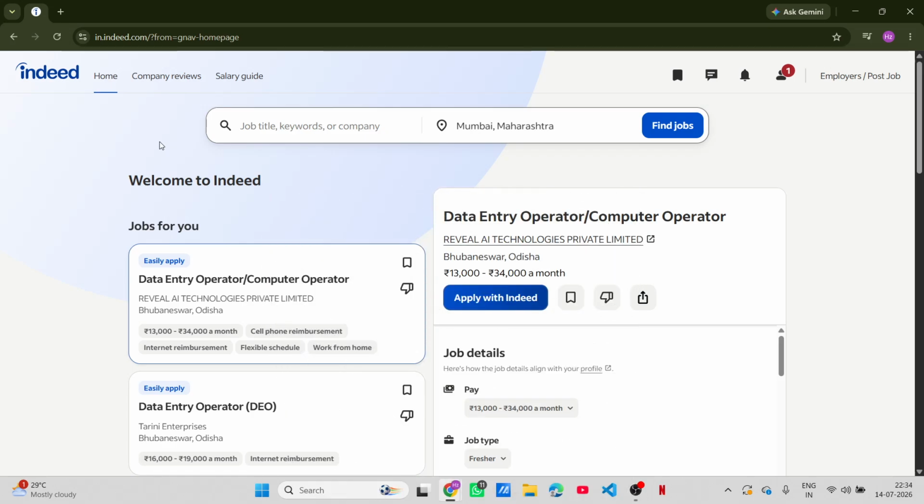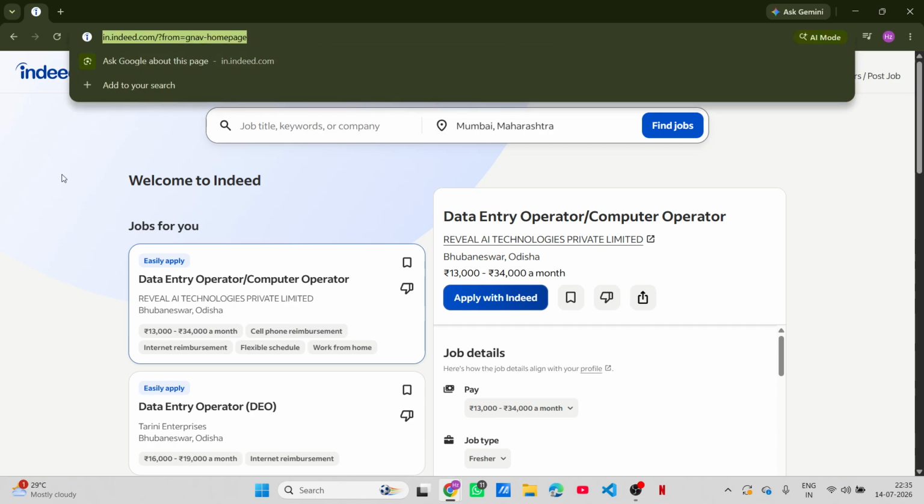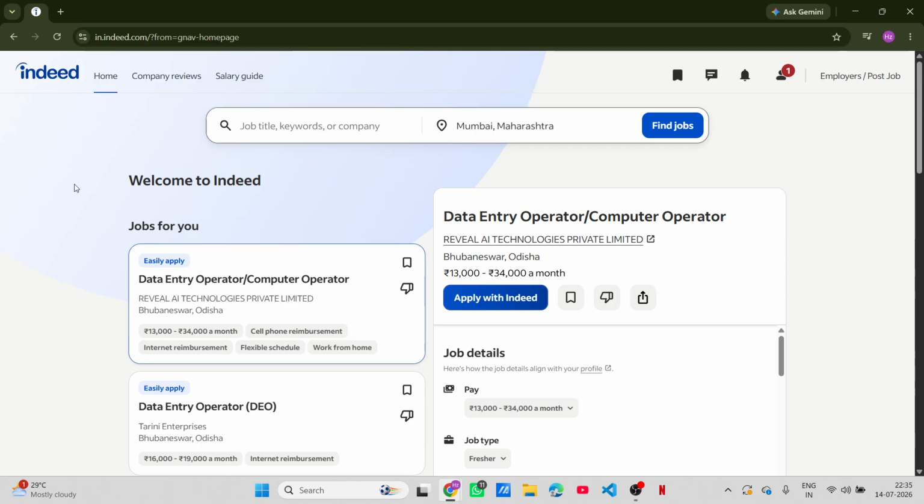Now, creating a resume on Indeed is a straightforward process, and having a great resume is essential when you're looking for a job. So let's dive right in. First, if you haven't already, you need to visit the Indeed website. Open your web browser and type in Indeed.com. The site is user-friendly and easy to navigate, making it a great resource for job seekers.